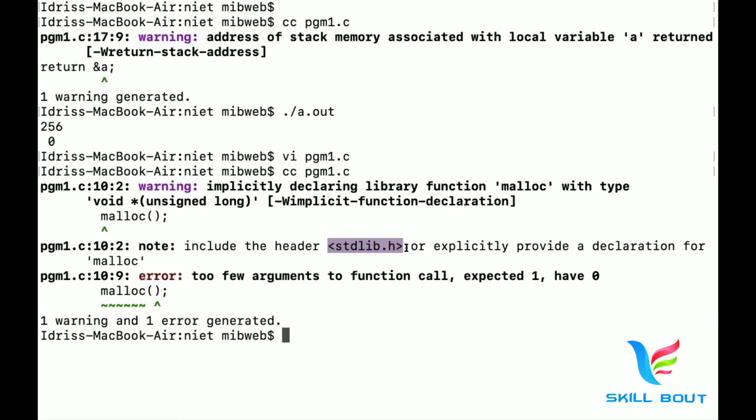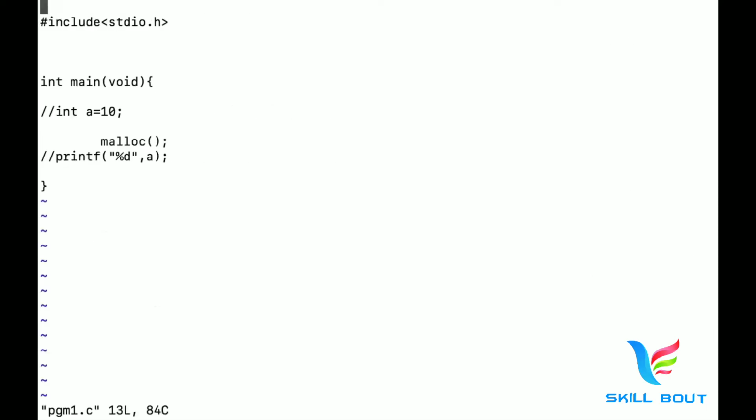Done with this? Now I'll be going to the program. So what do I need to use? First thing I need to use is the header file. What is the header file? Hash include stdlib.h. Okay, I'll be using this header file. Now I need to pass the argument. What is the argument? I'll pass 4 bytes. How many bytes? 4 bytes.